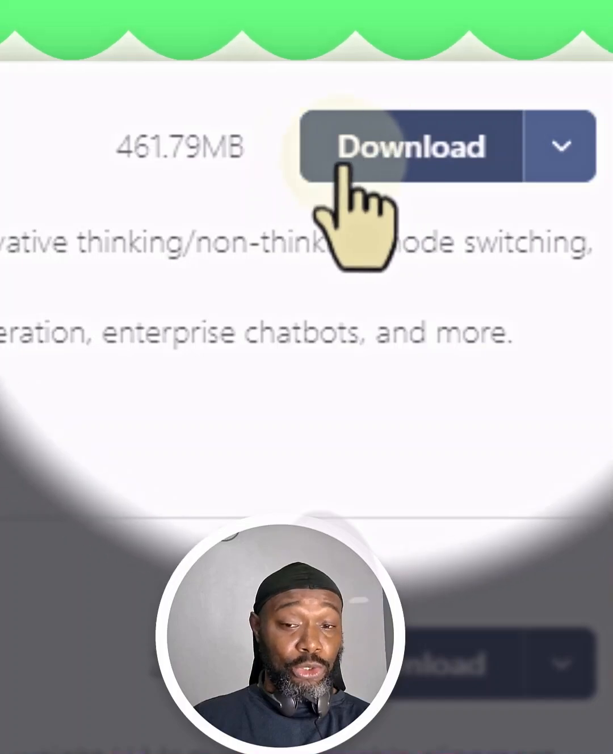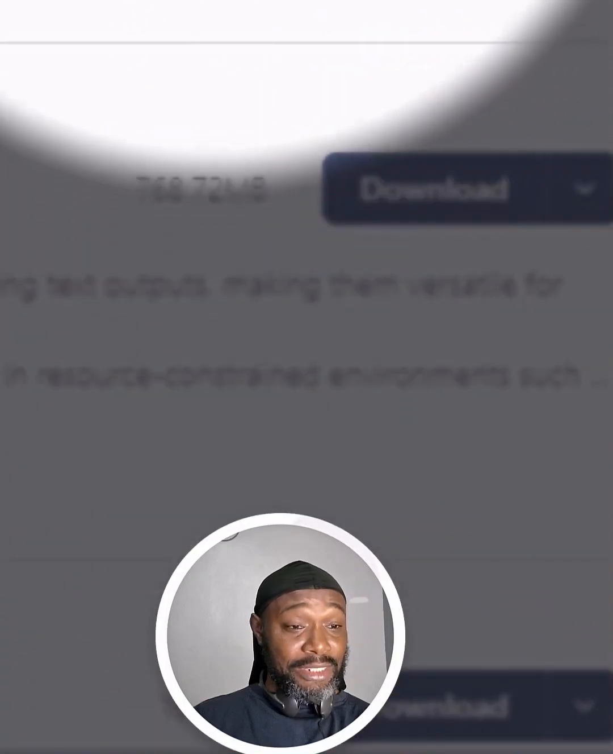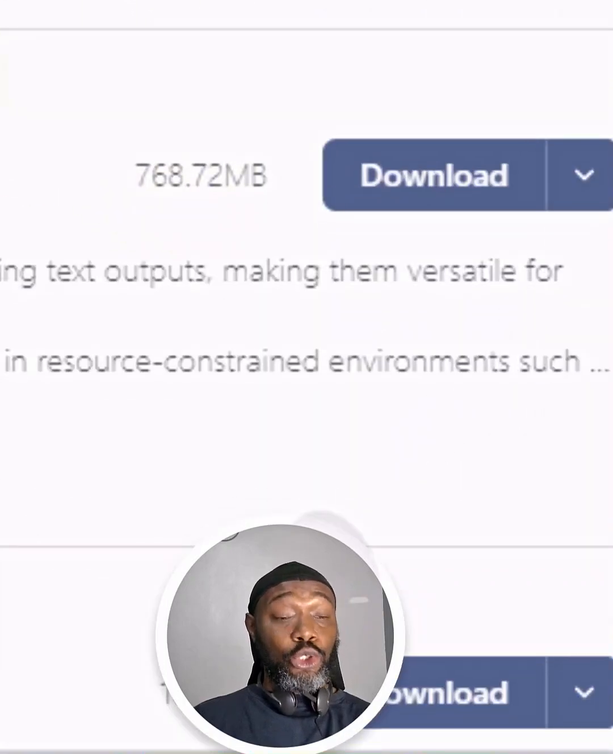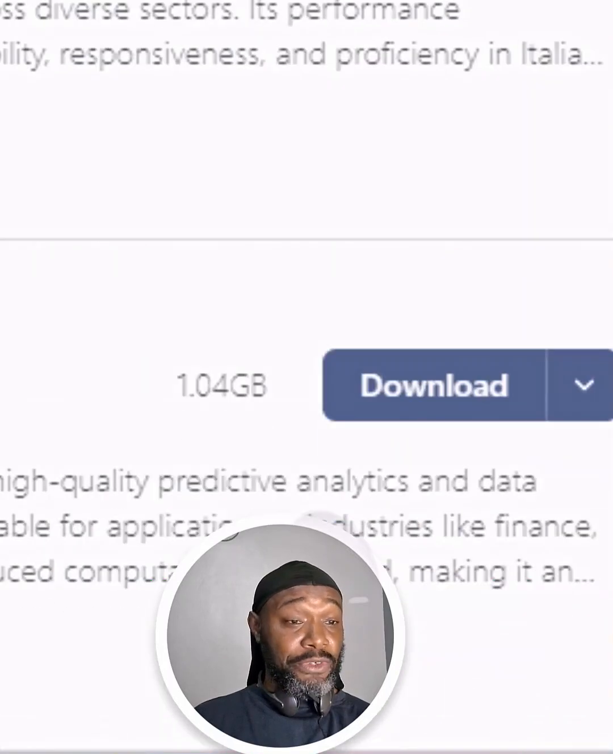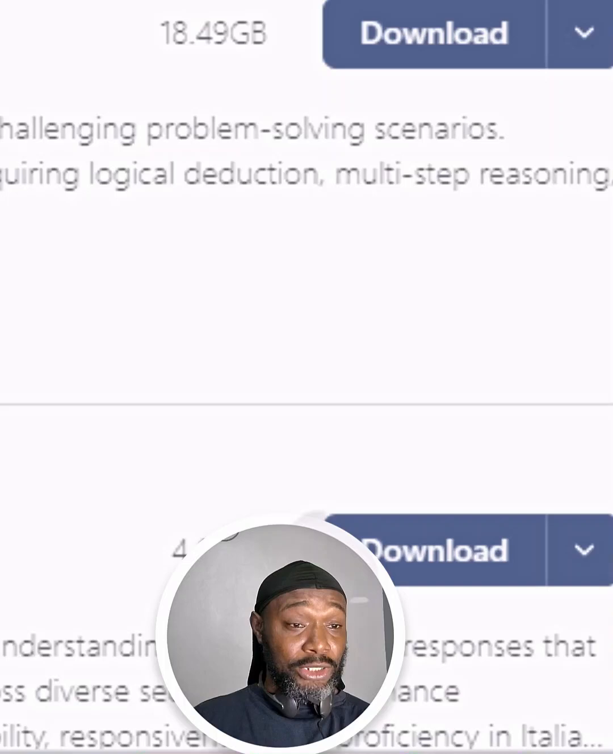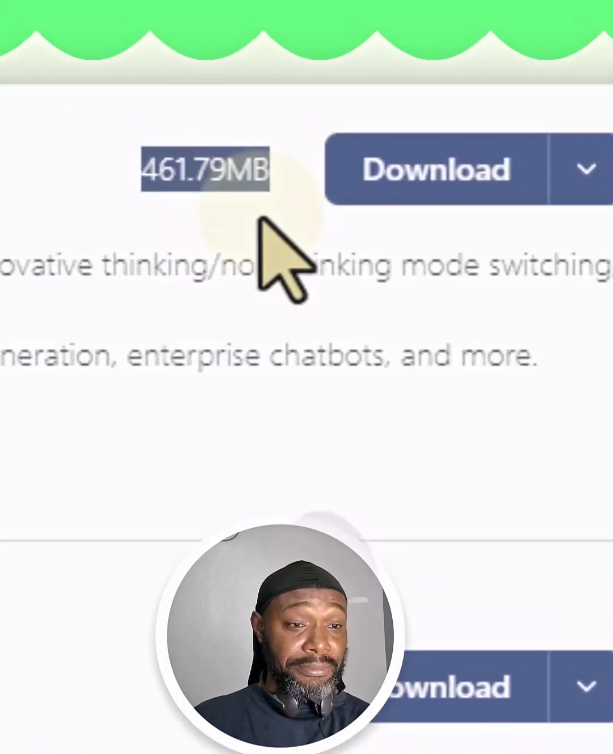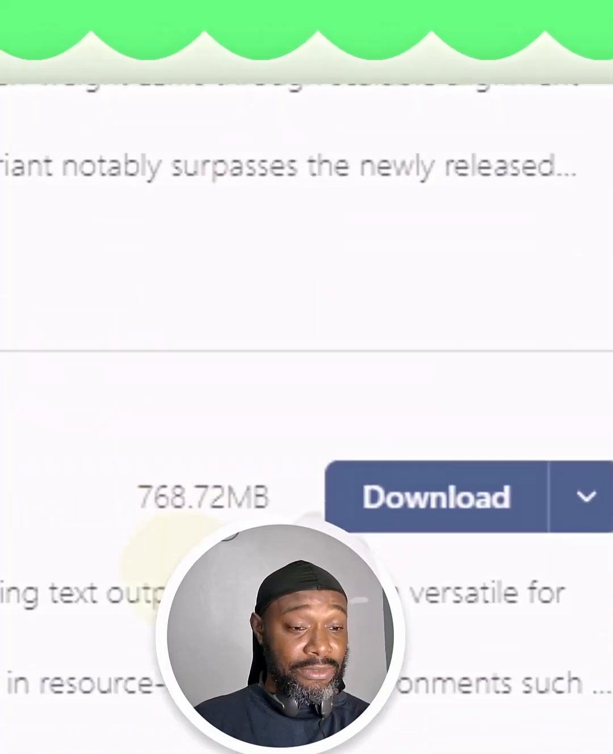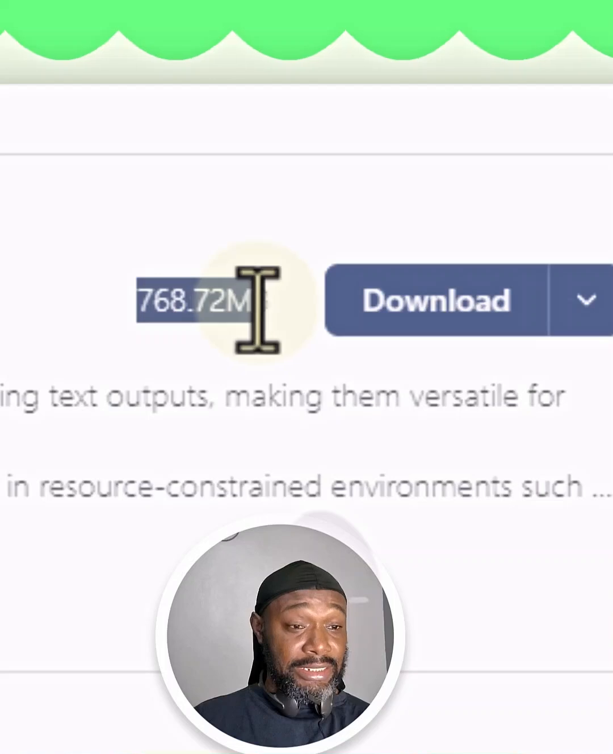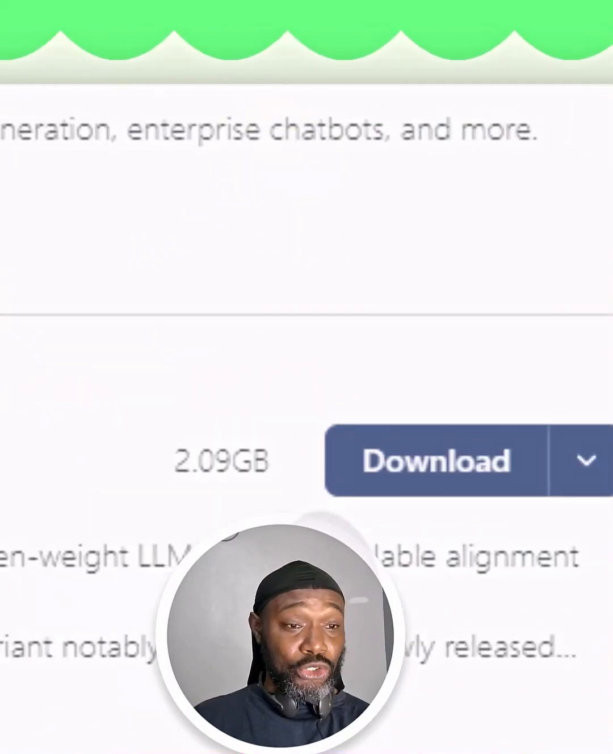So once you're done with that, you know if you can upgrade to other versions. So you can see the sizes. Start with smaller sizes, especially if you are not using a graphic laptop. If you're just using a normal laptop, just start with smaller sizes. This is 461 megabytes, and this is 768 megabytes. So these are less than 1 gig. So start by downloading the smaller versions first.